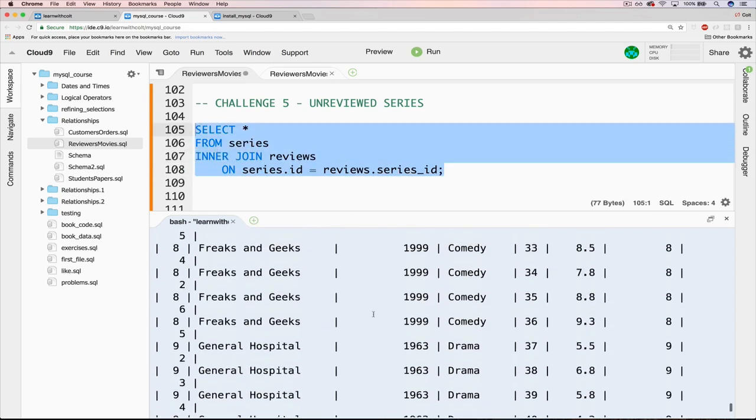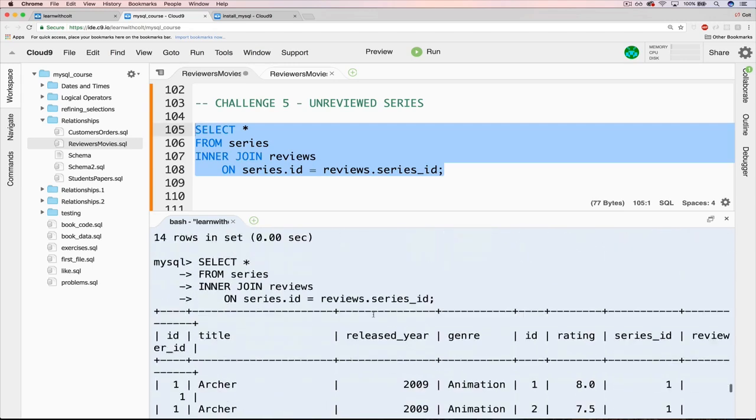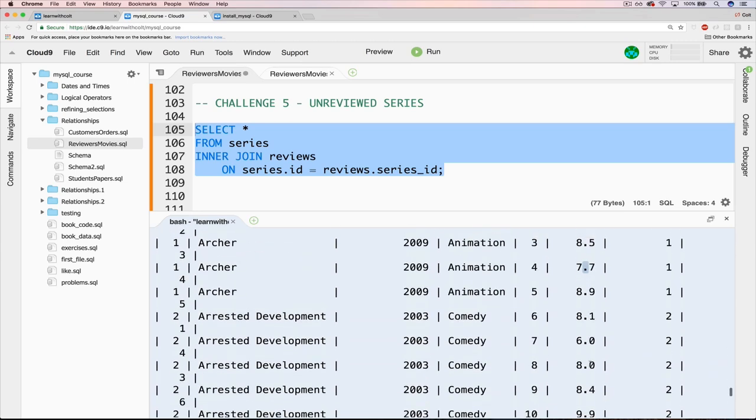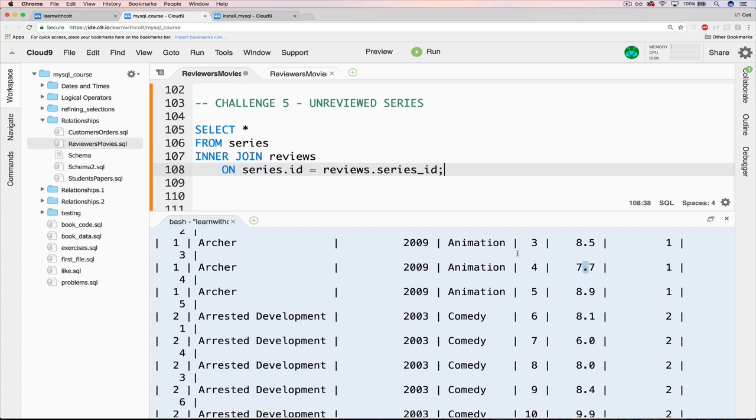And when we do this, we get a lot, right? We see Archer with an ID of 1 has been reviewed with 8.0, 7.5, 8.5, 7.7. But there's a problem here, which is it's not doing what we want. We're not really close to what we want. In fact, we're ignoring the data we want because this is an inner join. So this is only finding the exact intersection between reviews and series. So wherever they overlap is what we're seeing. But we also want to identify where they don't overlap because that tells us that there's not a review for a series. So what we want to use is a left join.